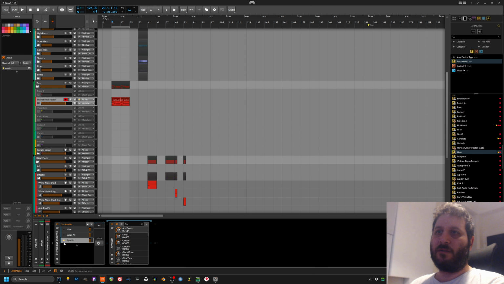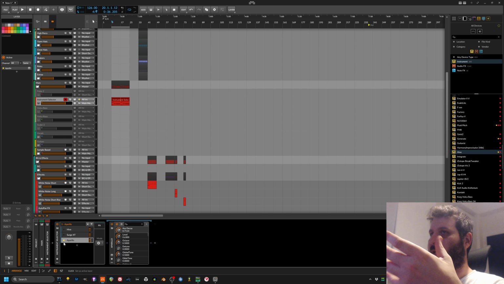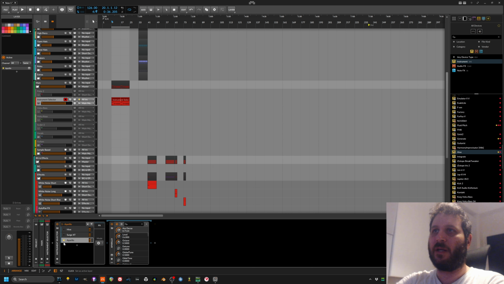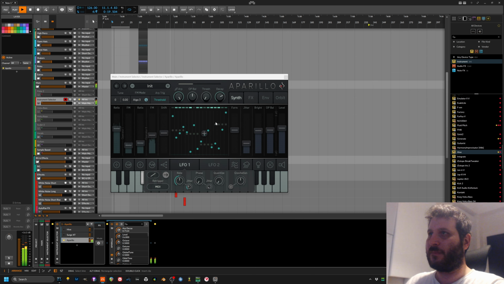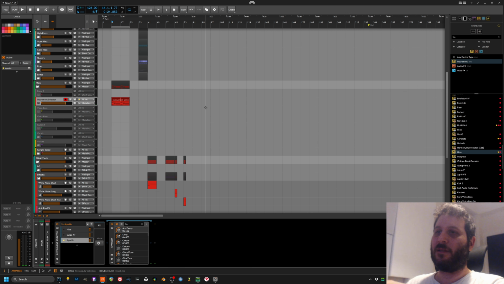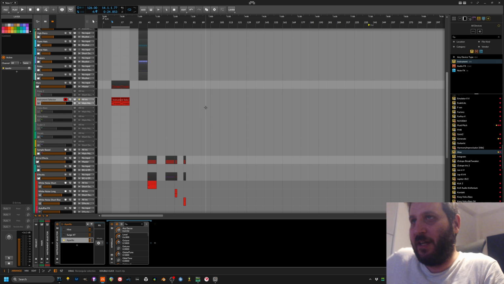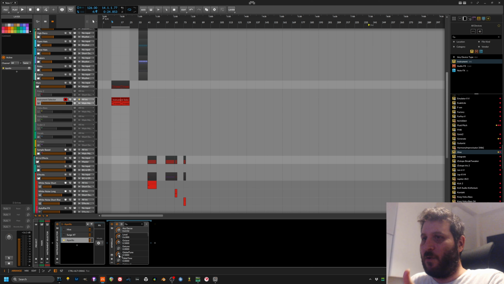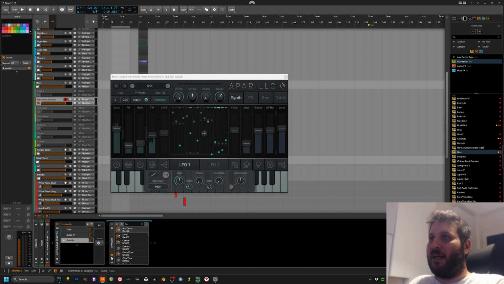And this I would use in special cases where I really want that sort of stuff, like plucky guitar or something. We can also do a guitar here, right? It's just that Aparillo is so good with this type of weird stuff and weird arpeggiating sounds that I just opened it instinctively. So I hope this has been a little helpful for you.